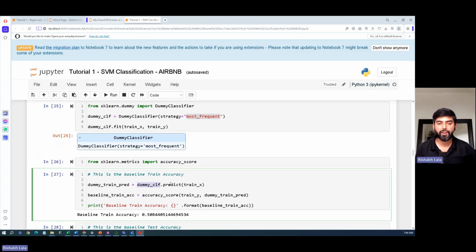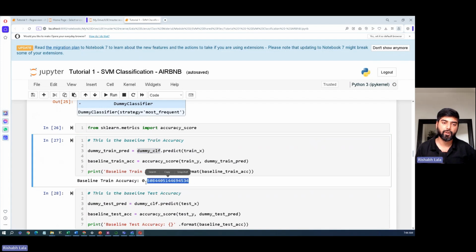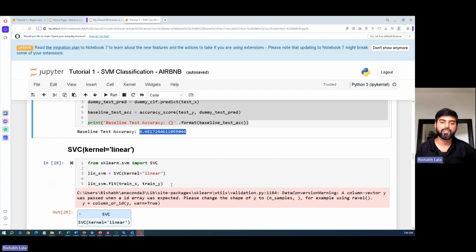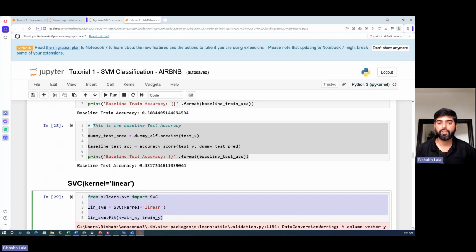So we have the dummy classifier, and its baseline accuracy is just about 50%. So 50% of the time it's getting it correct. When we do that same operation on the test dataset, it's about 48% accurate. So not bad. Just the baseline accuracy without doing any machine learning was really good.